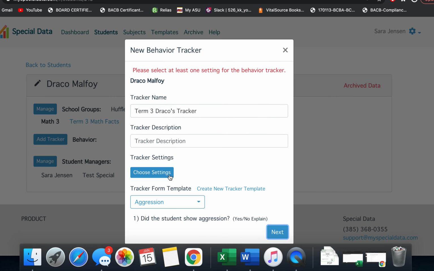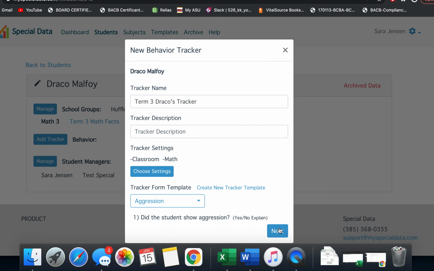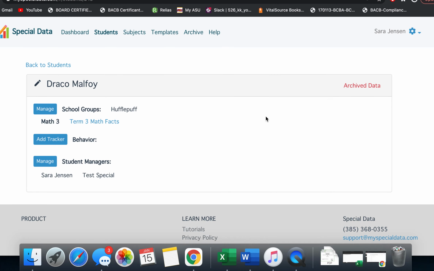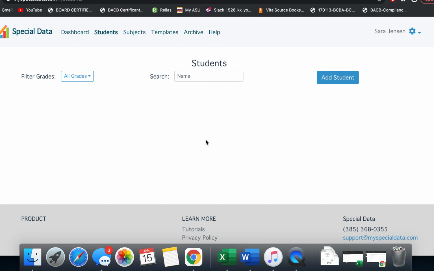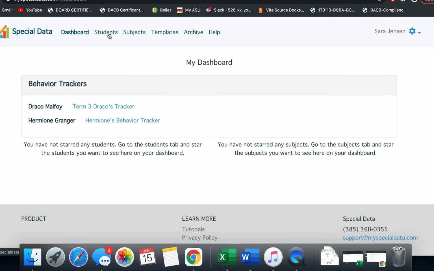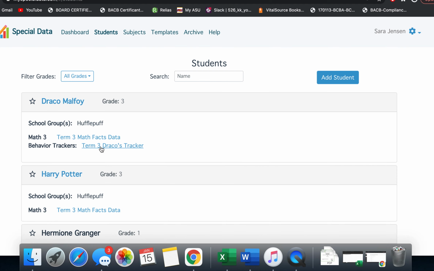Then I'll have to choose my settings, and then I can create that. I can add the users, and it's going to show up under Draco Malfoy once I'm done with that. So there it is there.